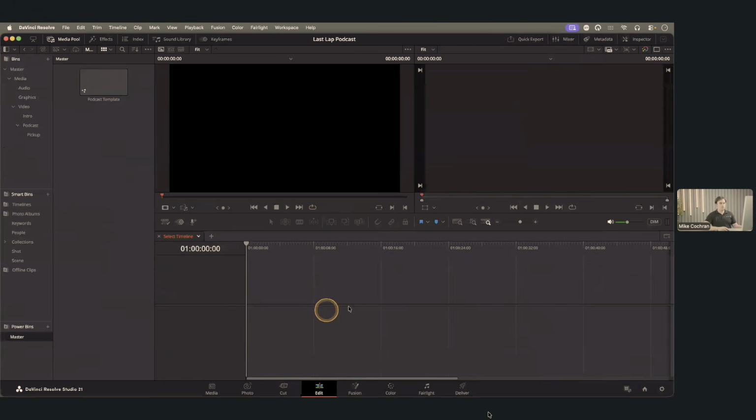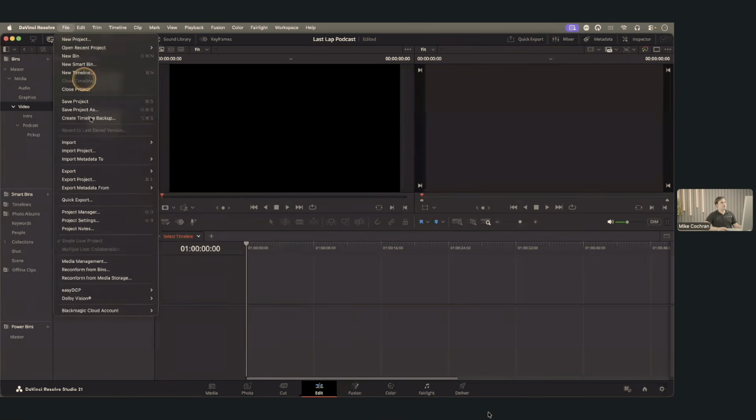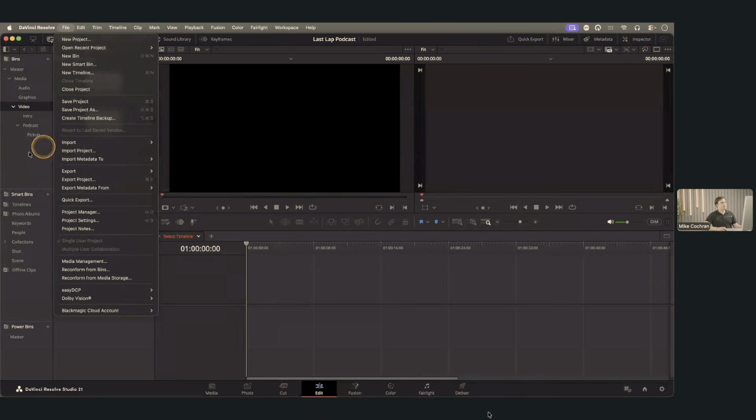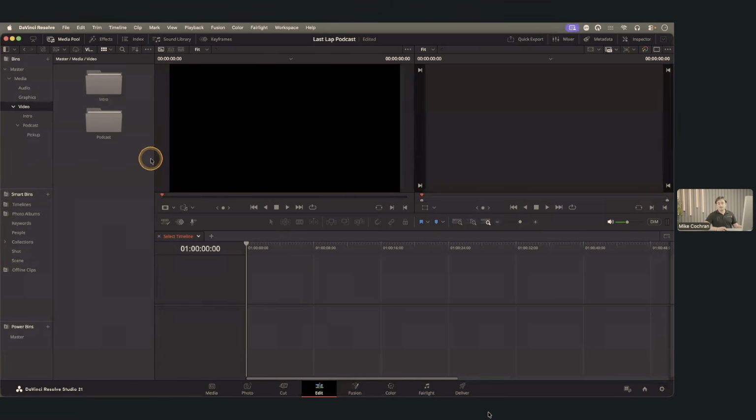So I've already brought some media into the project, and it's super easy to do. You can either use the file import and go to the media, or you can just drag the media in, and you can maintain the folder structure as well. So for example, let's go to video and delete that, and let's go to our Finder now.